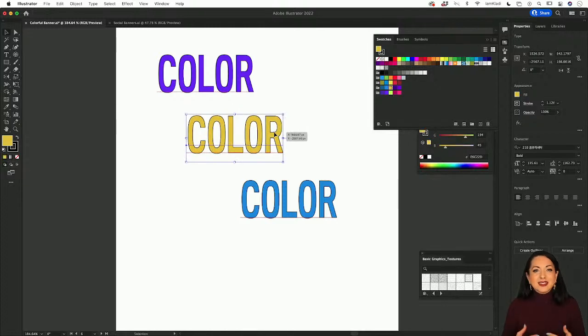So once we create the different copies of the text, and again, I've created just three. If you want to create more, you can create more.